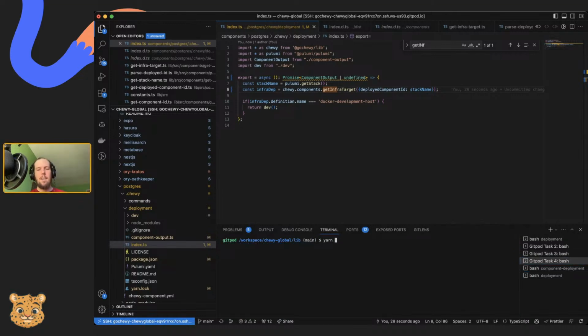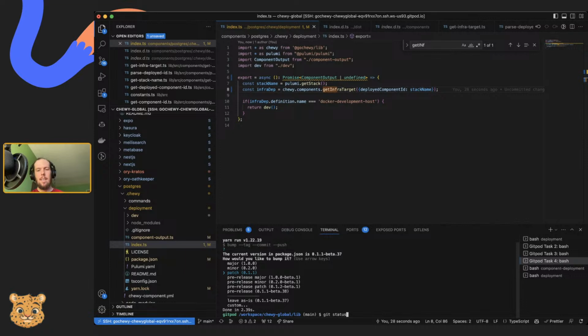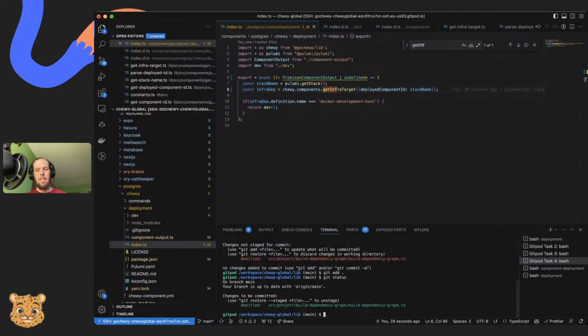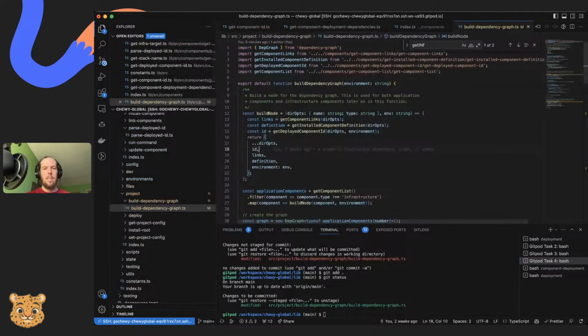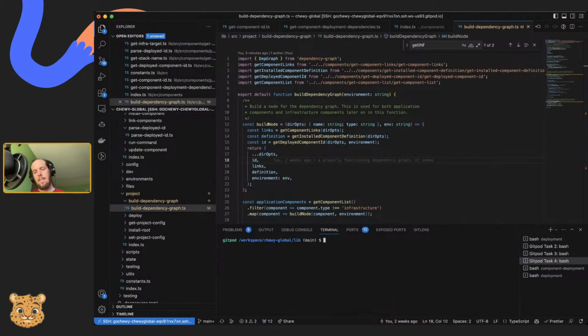Let's see, yarn, bump, tag. Actually, git status, git add. This, oh yeah, because I think that is the one that we, yeah. git commit am fix circular dependency.